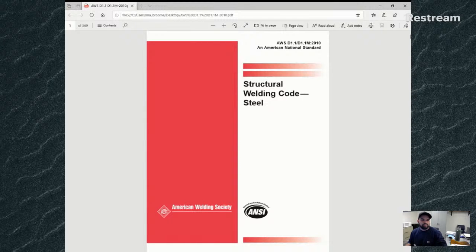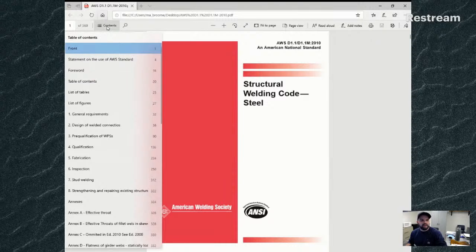As I recommended to you all on Thursday, I wanted you to go in and read the scope section of each one of these sections of D1.1. What we're going to work on first today is the general requirements section. Again, that's through the bookmark tab, or if you download it and bring it up in Adobe, you get this little content section where you can come down and select the individual section that we're going to be working in, and that's going to be general requirements.